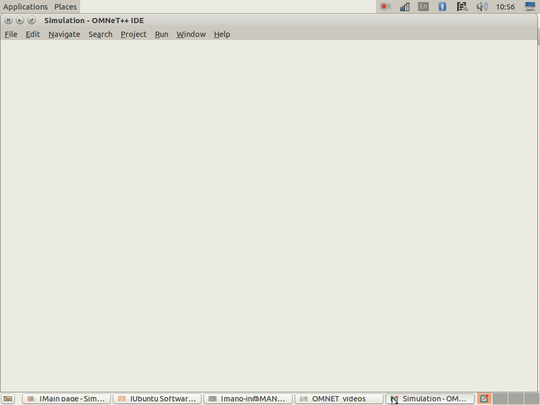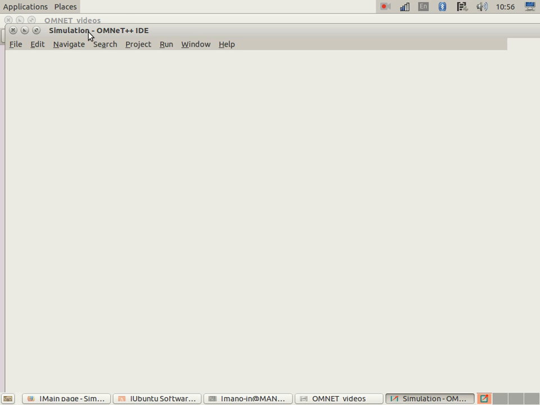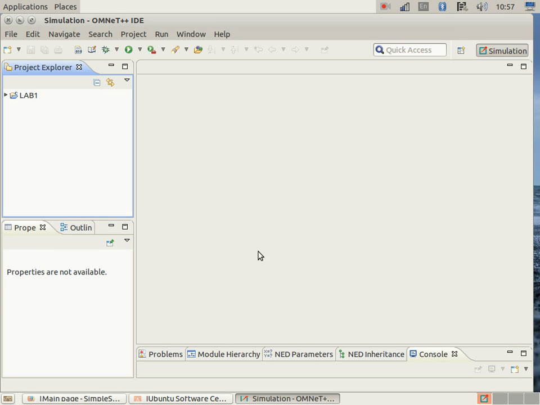Now this is how it works. For me, I'm going to use my own directory. My own directory I already created there and it is working. So now this is our workspace. In the workspace, it is supposed to be empty, but this one is not because I have created a project before.